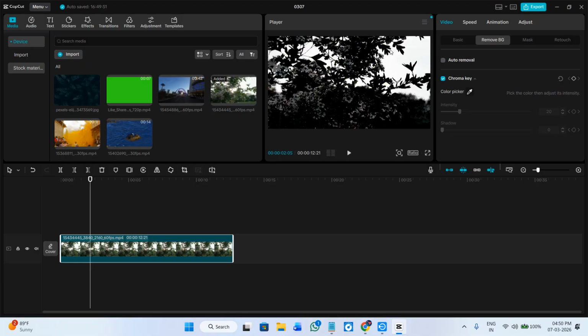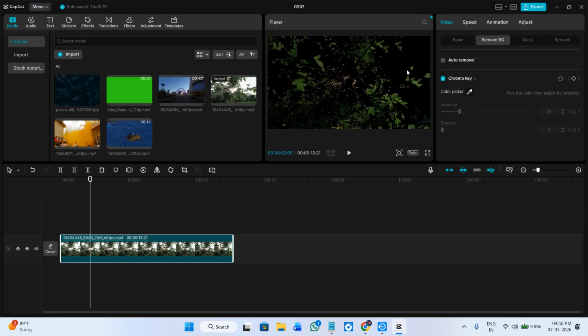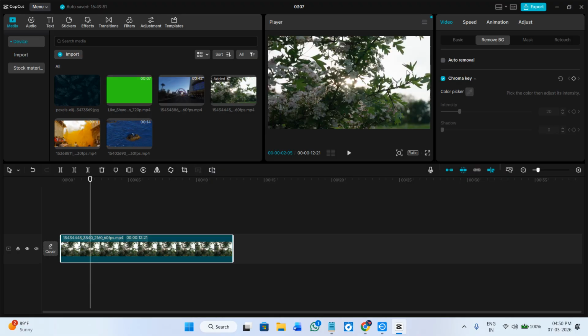After selecting this color picker, you just have to pick the color of that particular place in your video. Basically it is going to be the background, so you just have to select it and click on it once. So as soon as you do this, the background of the video will be removed. So that's how you can basically remove the background of a video in CapCut on your PC.